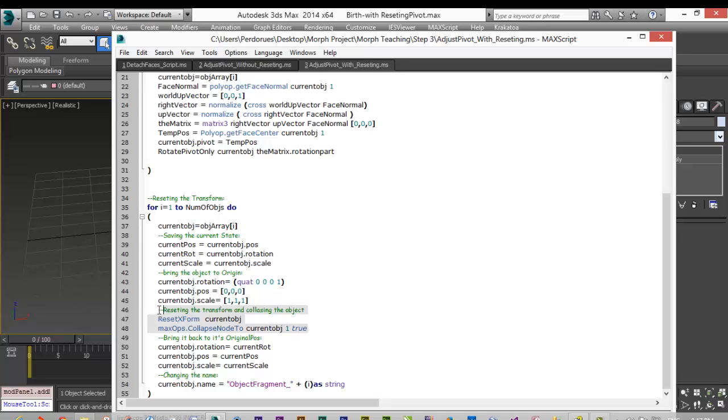After I did this, I reset it. I have right now my three values, position, rotation and scale. I put them back to my object. You see, current rot, current pos and current scale. And after I did all these three, I rename it to object fragment.